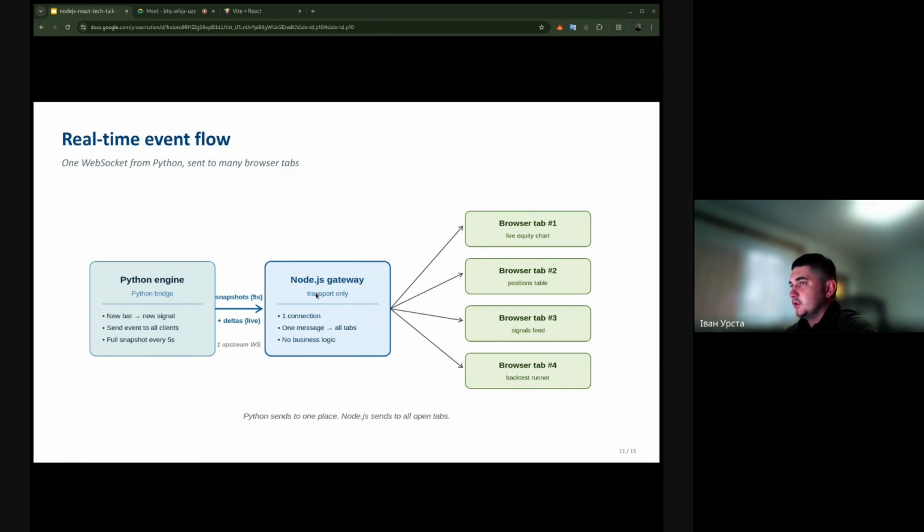upstream WebSocket connection to Python. So it forwards every message to all the browser tabs that are open. And there is no business logic here, only transport logic. On the right, the browser tabs. Each tab can show different data, equity, position, signals, backtest, whatever, but they all receive the same events in real time.